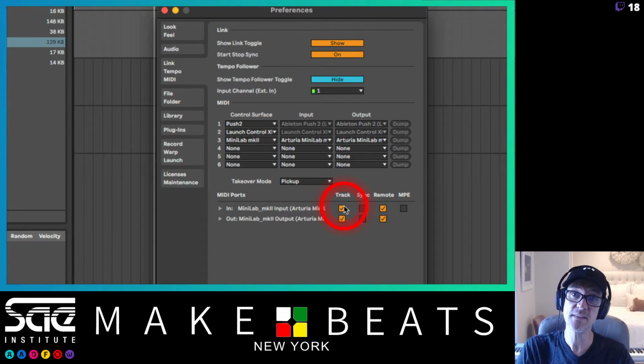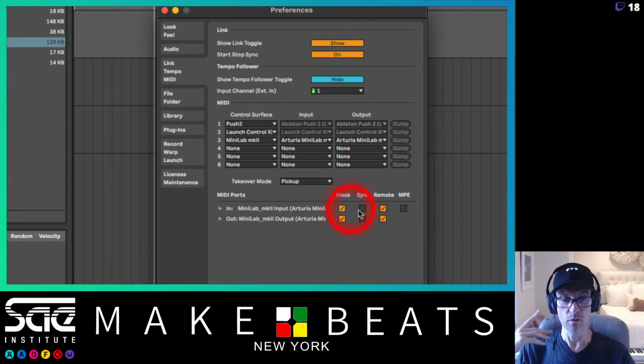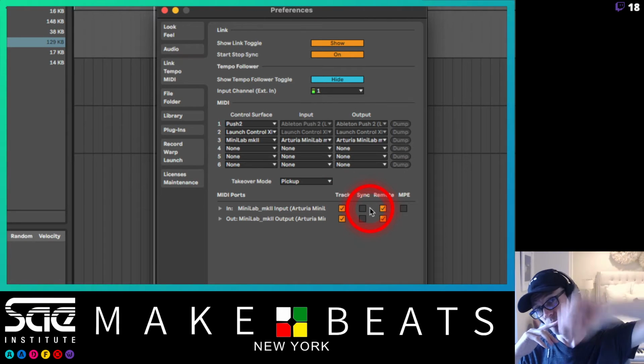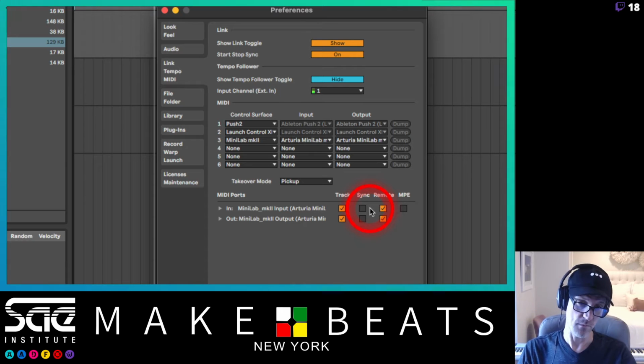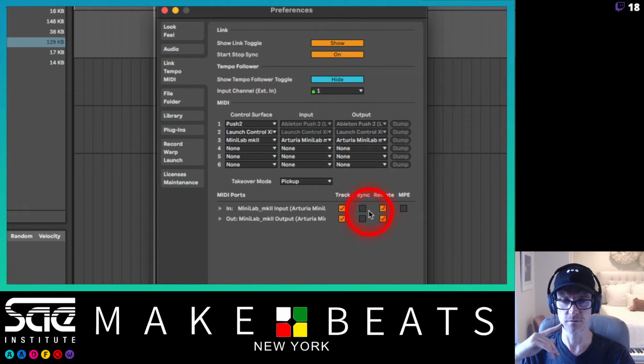Track is for your keys, so for different notes, pitches, stuff like that. Remote is for your knobs and faders. That's what remote does. So you want to make sure both of these are checked for any controllers you have turned on.